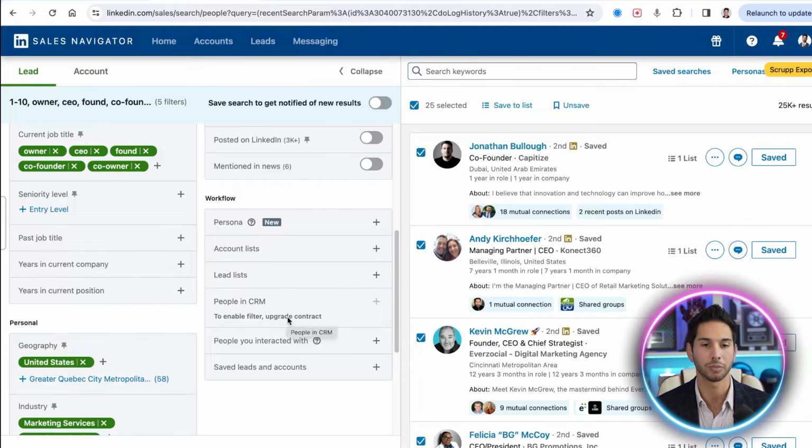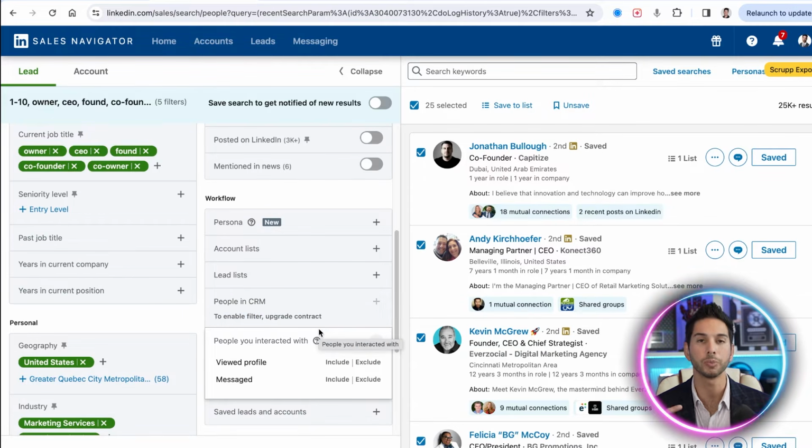Now people in CRM, this is only available to more advanced plans on LinkedIn. I don't know anybody who actually uses this. You can also filter by people who you've interacted with on LinkedIn. This can be really helpful if you want to scrape emails of people who are interacting with you, viewing your profile, messaging. You can filter that here.